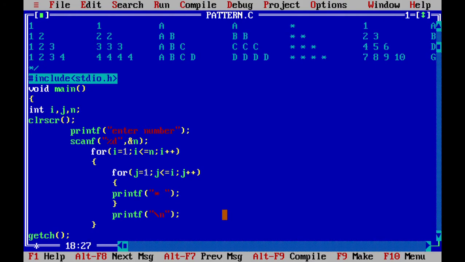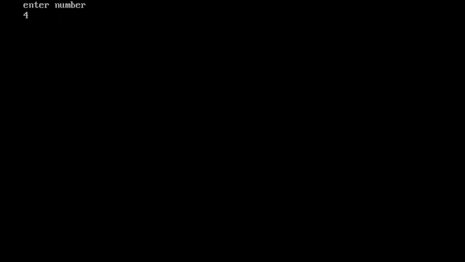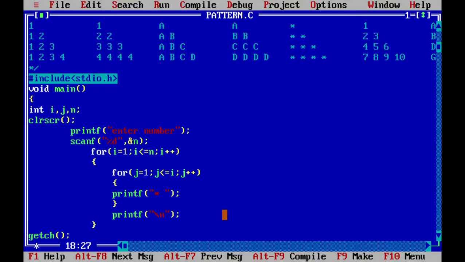If you give some space here and check your output, suppose I enter the 4, this is the output, because I have written a space here. Print the star and give one space, then print the second star. Okay, now the next pattern is, suppose I want to print 1 2 3 4 5 6 like that.